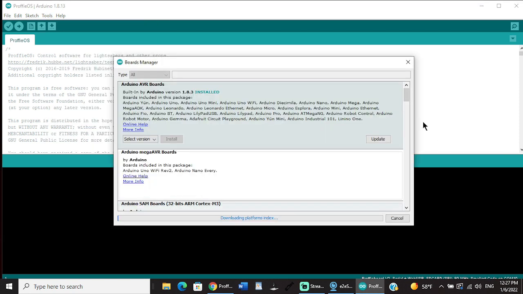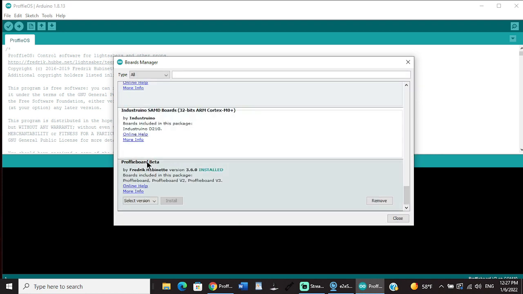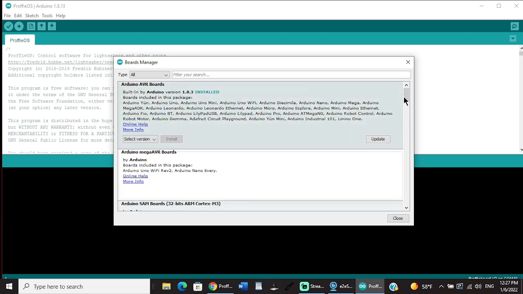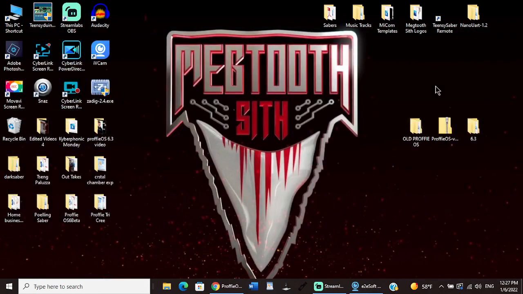Click on that. You're going to scroll all the way down to Proffieboard, and when you have your Proffieboard plugin installed, if there's an update for it, you'll see an update button here. There should be an update button for Proffieboard plugin 3.6, but I don't see it because I'm already running Proffieboard plugin 3.6. Very important that you're running Proffieboard plugin 3.6. So I'm going to close all that. We're set up and ready to go. We'll come back to Arduino a little bit later in the video.